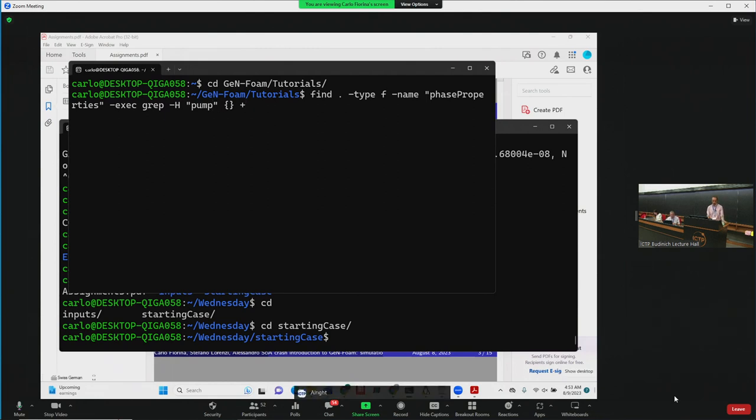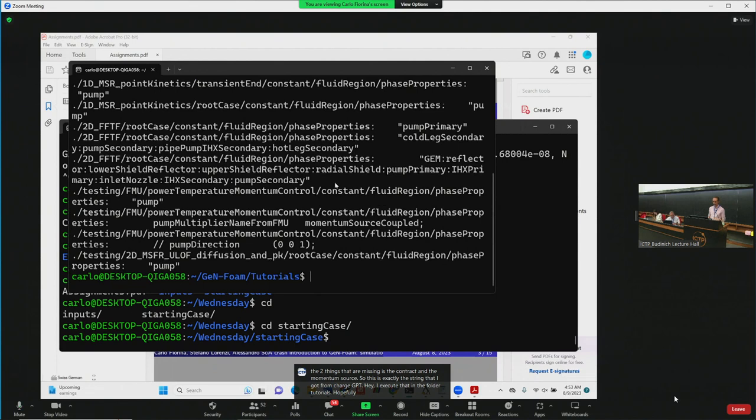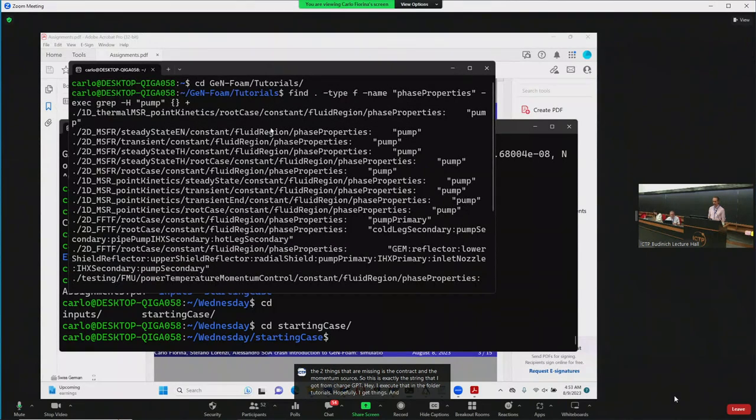All right, let's try to do something together. So as I said, the two things that are missing is the control dict and the momentum source. So this is exactly the string that I got from ChatGPT. If I execute that in the folder tutorials, hopefully, I get things. And it's telling me there is a keyword named pump in several tutorials and in several files named phase properties.